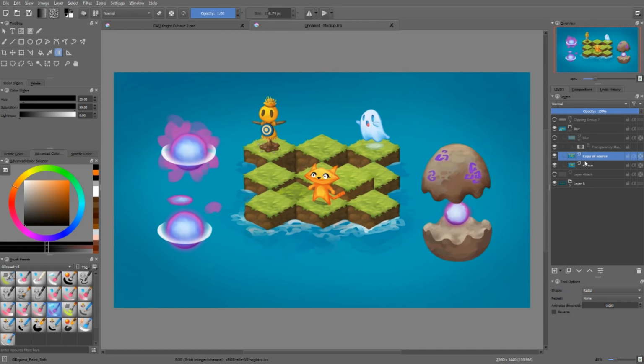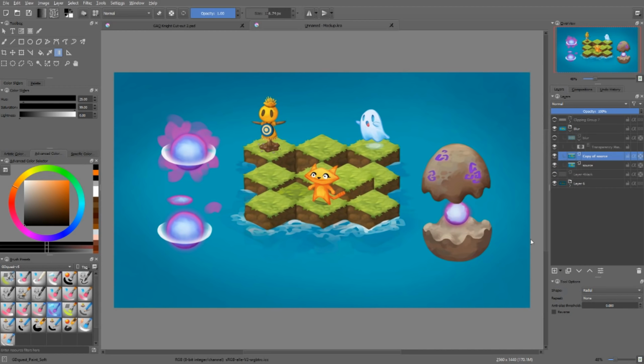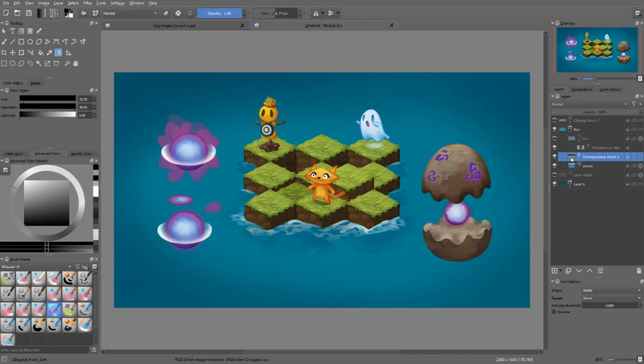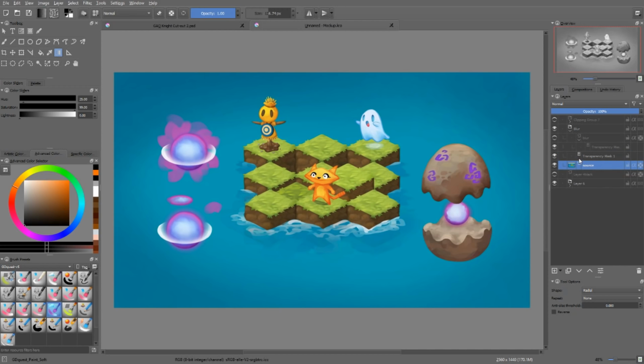One last thing, you can convert a layer to a transparency mask. To do that, you have to right-click and go to Convert and to Transparency Mask. Krita will desaturate your layer and use this grayscale image as a transparency mask. You can see the result in there.